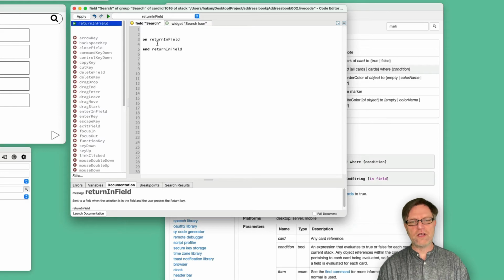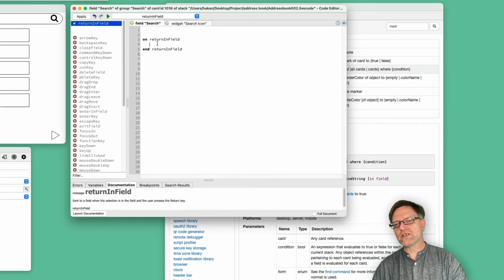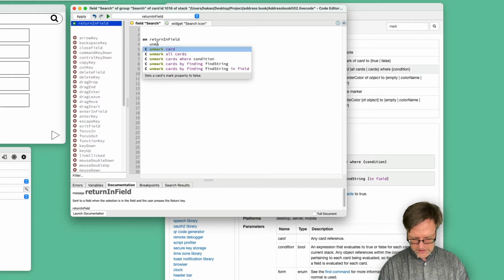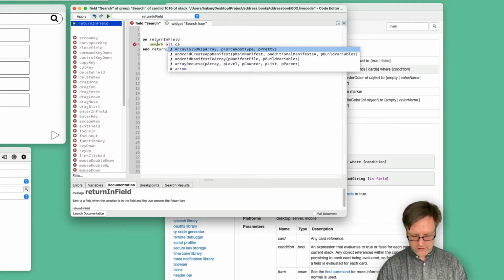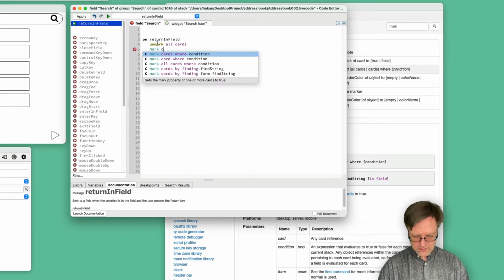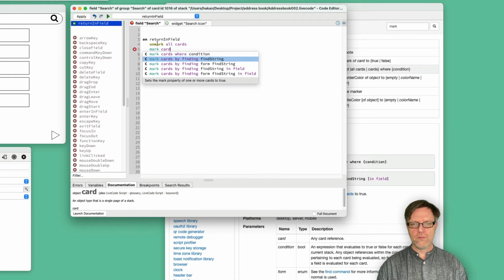And first of all, if we already have performed the search, well, then we need to unmark all cards. So let's do this first to be really safe. Unmark all cards like this, and then we can do mark cards by finding.